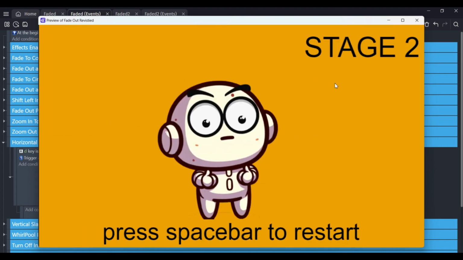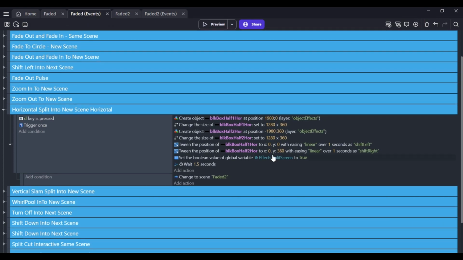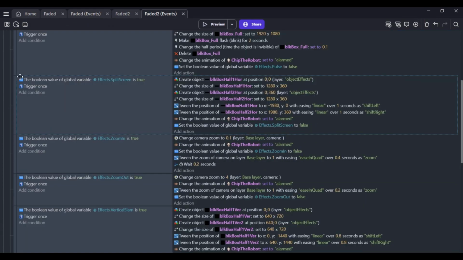This was pretty simple, right? Let's take a look at how it is set up on stage 2. The black boxes are already created when stage 2 starts, then their positions are tweened to go outside of the scene where they are then deleted after the tween finishes.